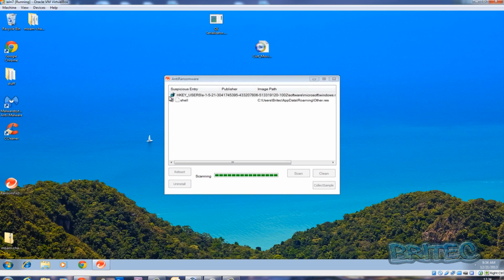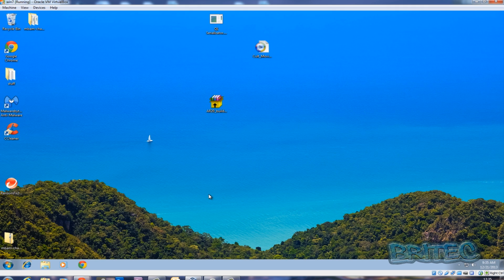And once you do that, you'll see this pop up. We're going to put a tick in there. Let it do its scan. Push clean. Okay, we're going to keep scanning here just to make sure everything's gone. And that's now finished. Close that off. And we now have our desktop back, as you can see.